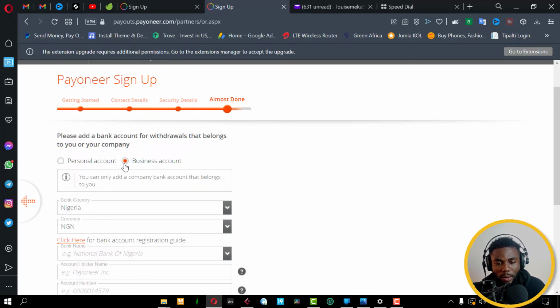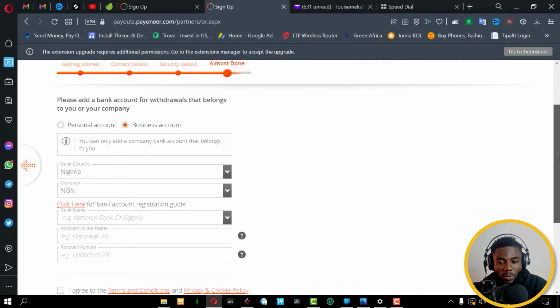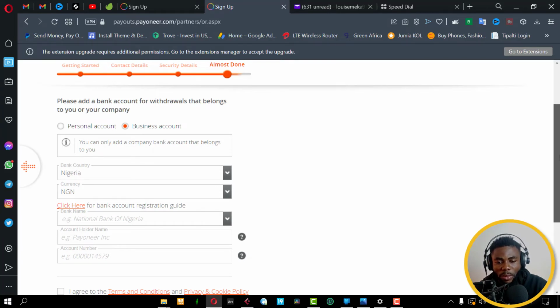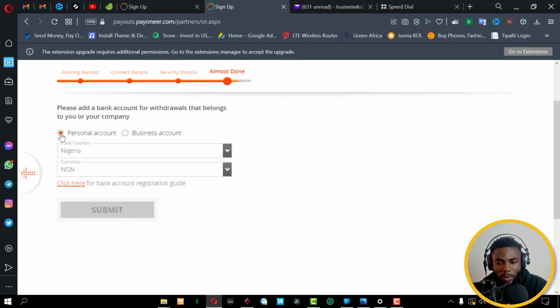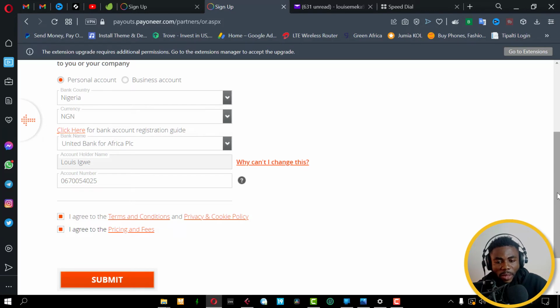If you select the business account, it's more details that you have to provide. They tell you here that you can only add a company bank account that belongs to you. So with the business account, there's more expectations, there's more that you have to do, even with the verification process as well. You can't use personal documents and all. But we are just going to select the personal account so that the verification process will be easier. And actually here, all we need to do is provide our bank account details and we can be done with this process. So now that all of that information has been filled in, I will click on submit.